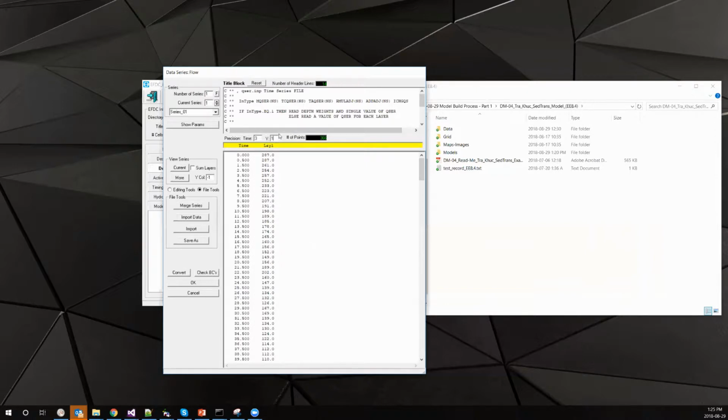There's our time, and this time is in Julian days. We'll talk about what that means as far as how to link that to a calendar date a little bit later in the demonstration. With this imported, I can come over here to editing tools and edit these with operators and do different operations on this. But we used the file tools and imported the data to get this file. Now, the last thing I want to do is give it a name.